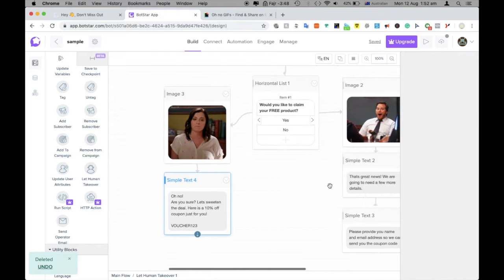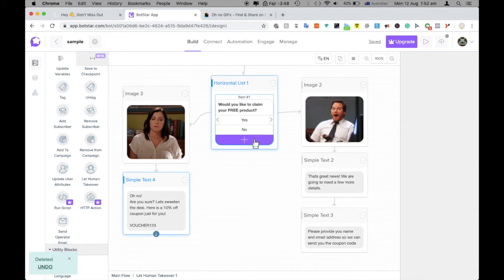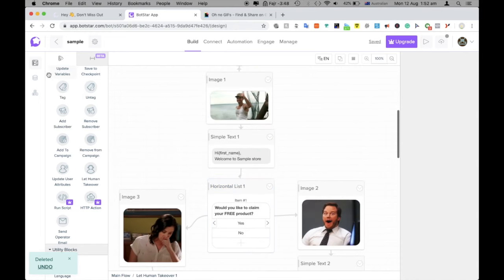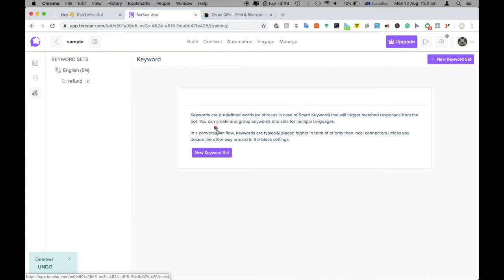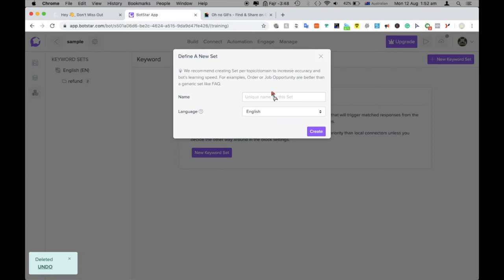Another amazing thing with this is the keywords. So for example, let's head over to keywords and I'll show you. Let's set a new keyword. Refund, for example.